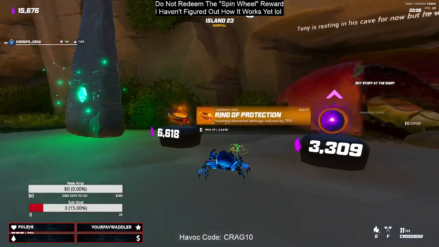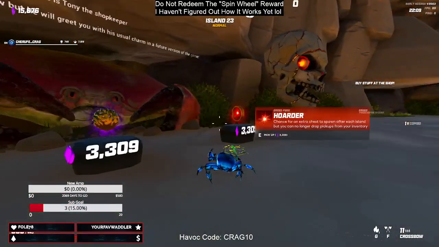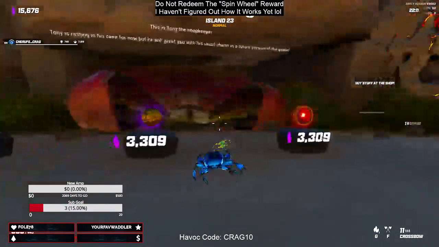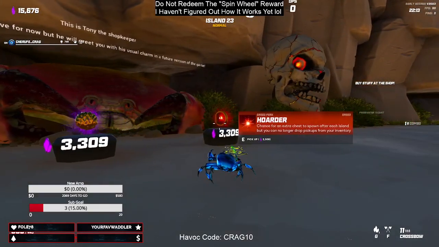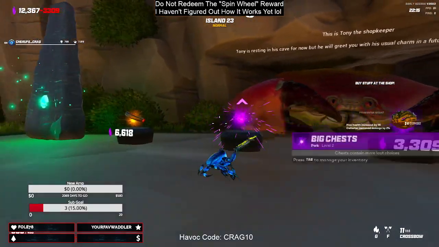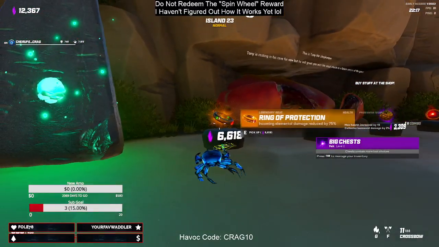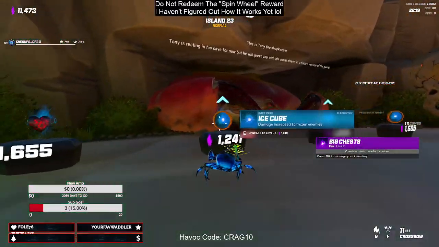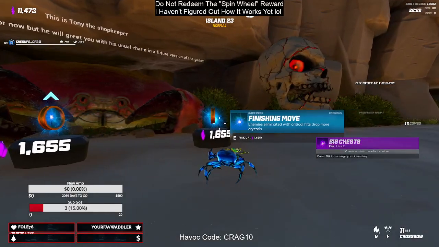Incoming elemental damage. I might take that. Big chests. Order. But you can no longer drop pickups. No. Big chests and... No. I'll pass on the ring of protection. Ice cube, vitality.